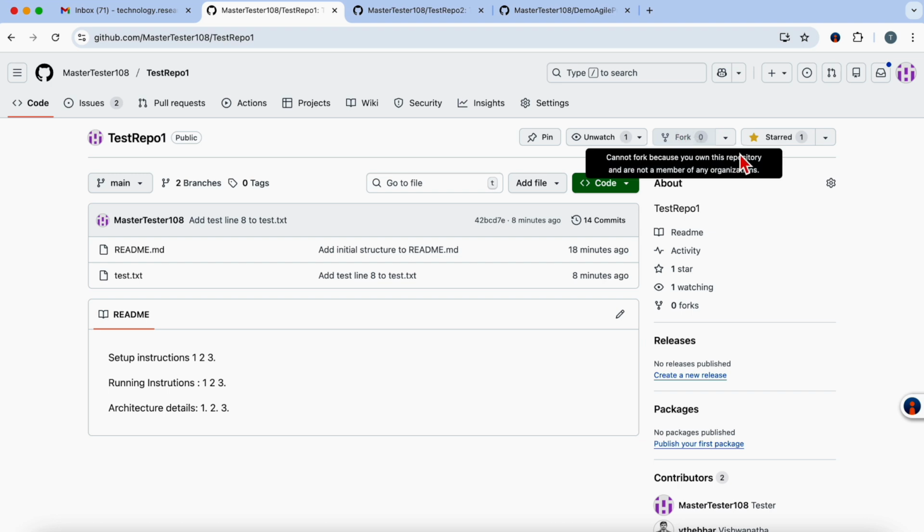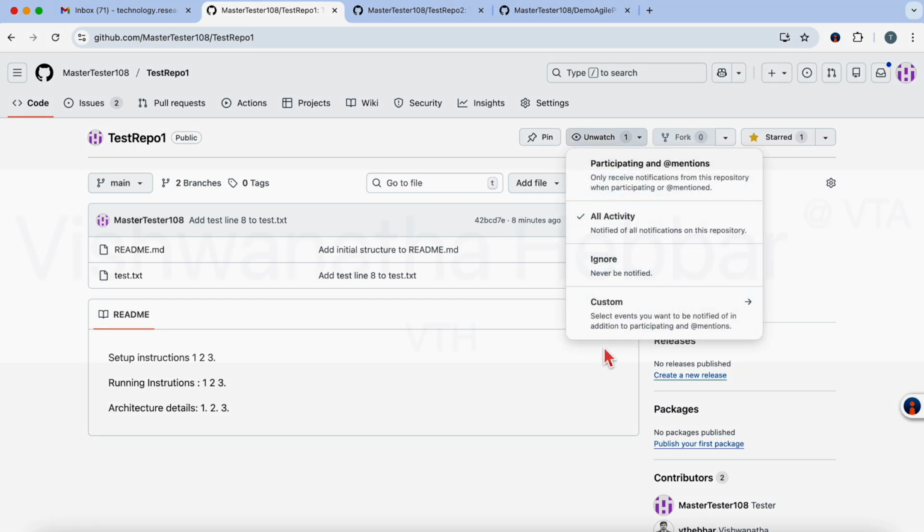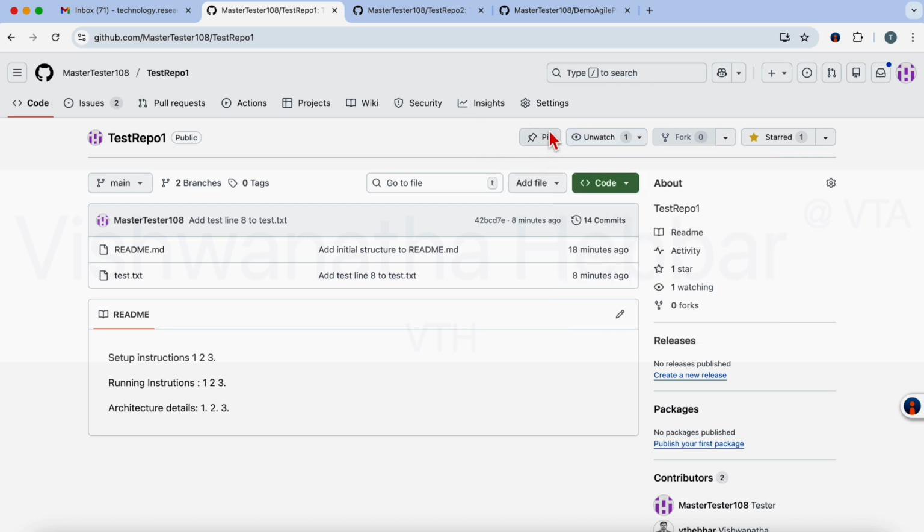Forking also, we have understood. Forking is creating your own copy from some other repository of some other user. That also we have done. And watch here, whatever the activity that you want to get notified, you can select based on your preference. And we have also discussed pin and unpin. Pin is mainly to showcase your important work at the top of your profile.